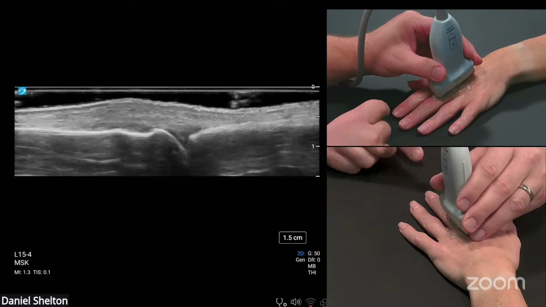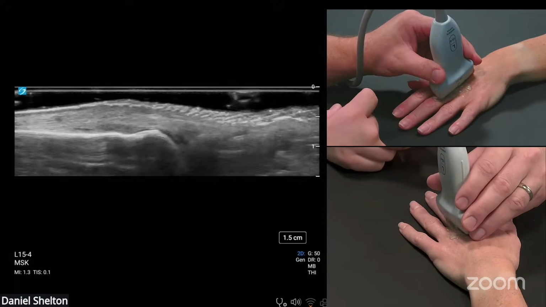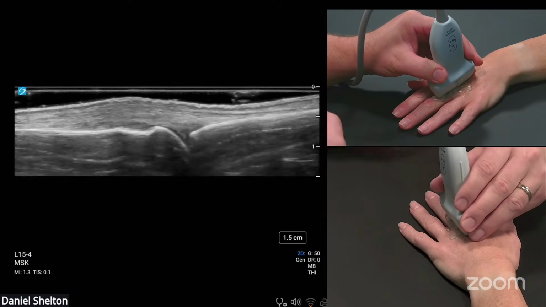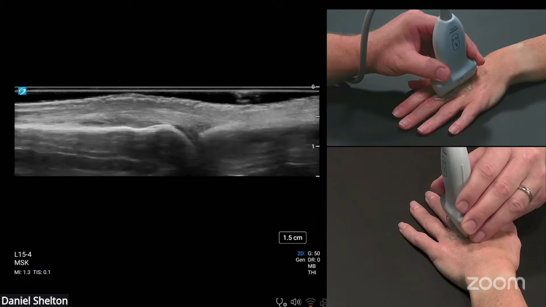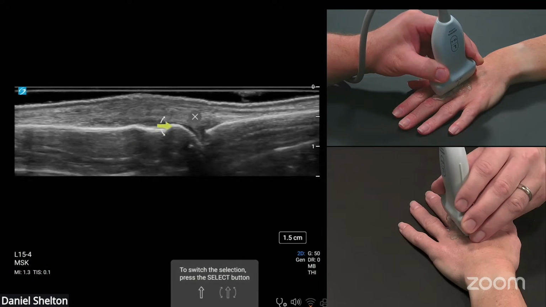And then you'll see me use this other thumb as kind of a windshield wiper to elongate the structures to get a maximum long axis. Distal metacarpal head, proximal phalanx.